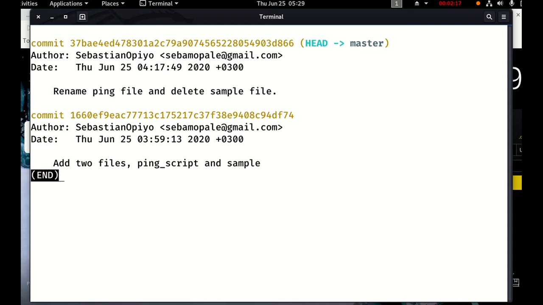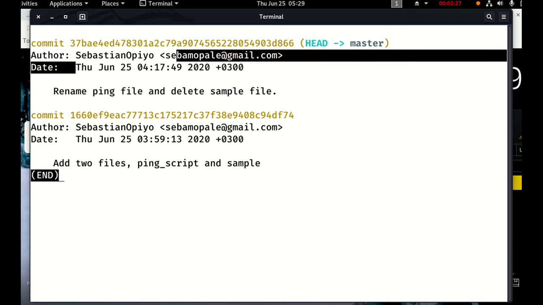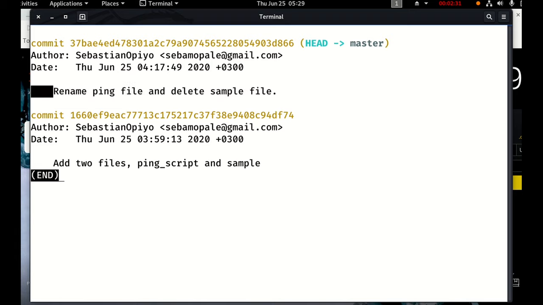Now, when you look at it, our commit contains metadata. We have the author, in this case myself, and then the date I created the commit, and then the commit message. At times, you might not want to see all of these.